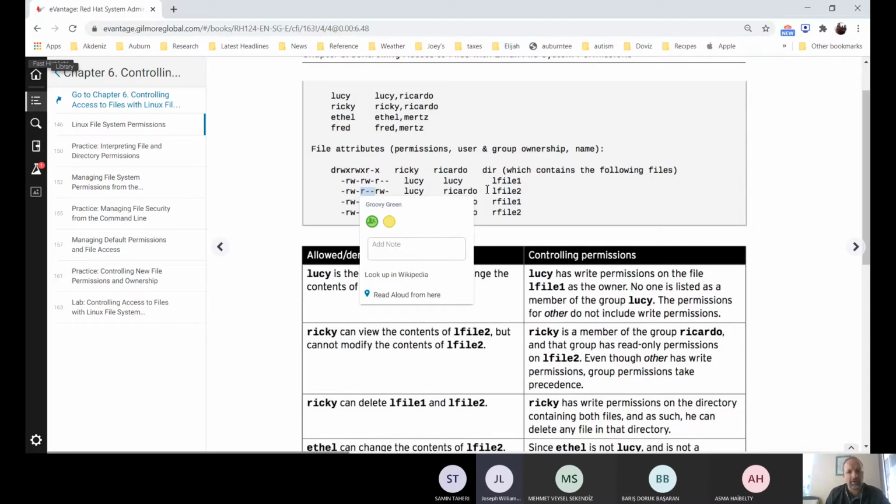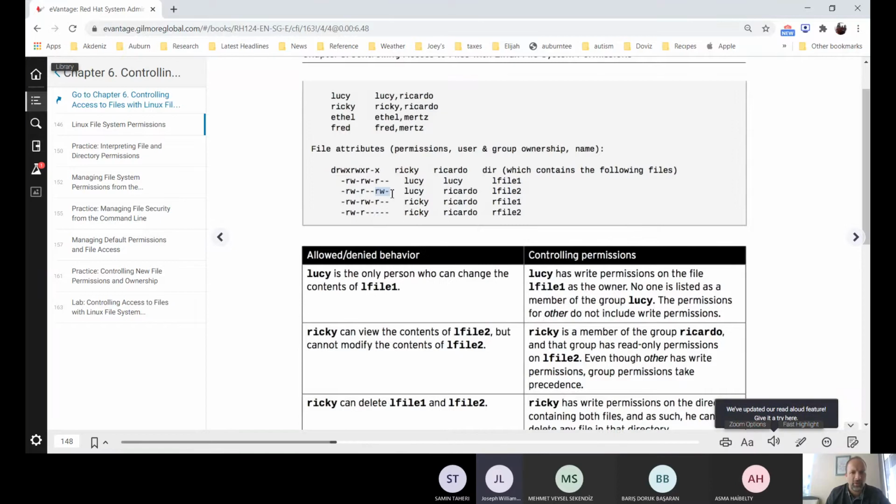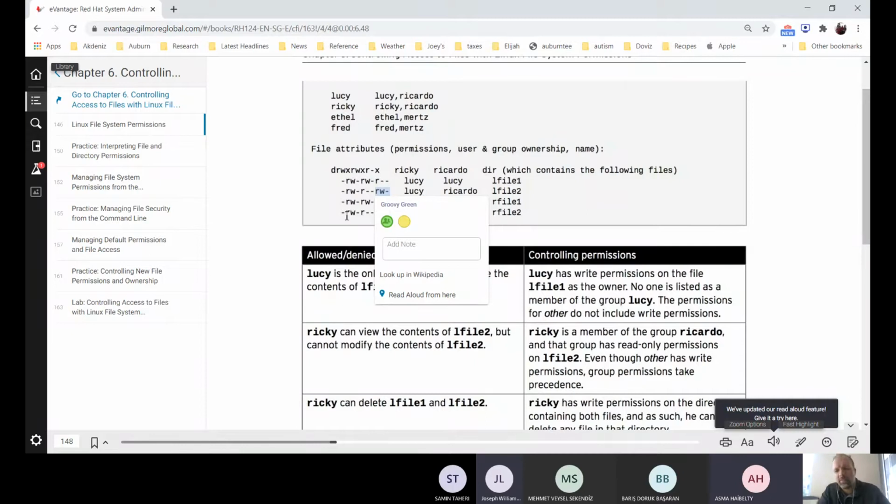And then finally you have the other: read, write, not execute, for everybody else. So this is the reason why this gets people confused. They say, I don't understand. How can other people who are not in the Ricardo group write to the file, but Ricky, who's part of the Ricardo group, cannot? How can people who are outside of our group be allowed to do something that people inside of our group are not? That doesn't make sense.